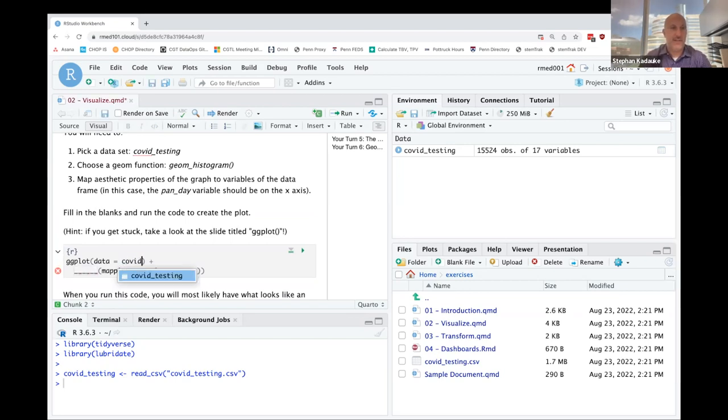My data set is going to be covid_testing, and here I actually wanted to point something out that just happened. So the RStudio editor really tries to be helpful when you're coding. So I just started typing covid, and this little box here shows up. Now this is the RStudio editor saying, "Hey, I think I know what you're about to type, because there is an object in my environment that also starts with those letters." So what I can do now is hit the tab button, and this will autocomplete my variable.